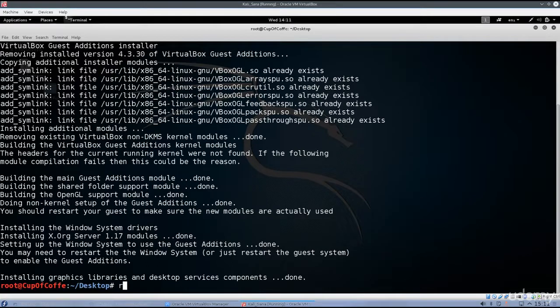Okay, so there you go. That is all you needed to do. Now all you need to type in is reboot, and upon reboot you will be able to use your VirtualBox with full screen and pretty much all the functionalities that it has to offer.